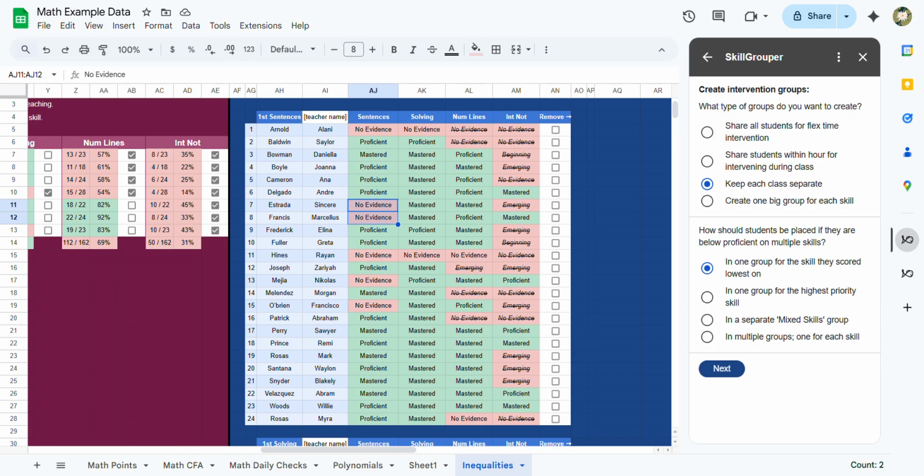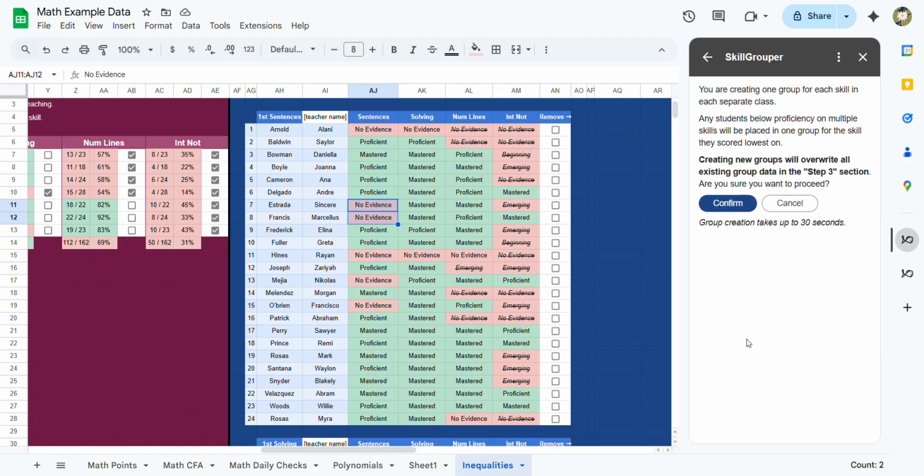There may also be situations where you don't want to share students across classes in your PLC team. Maybe classes are a couple days ahead or behind of each other, or maybe there are other logistical reasons that it's easier to just keep kids in their original rooms. In that situation, you can select to keep each class separate and click Next.